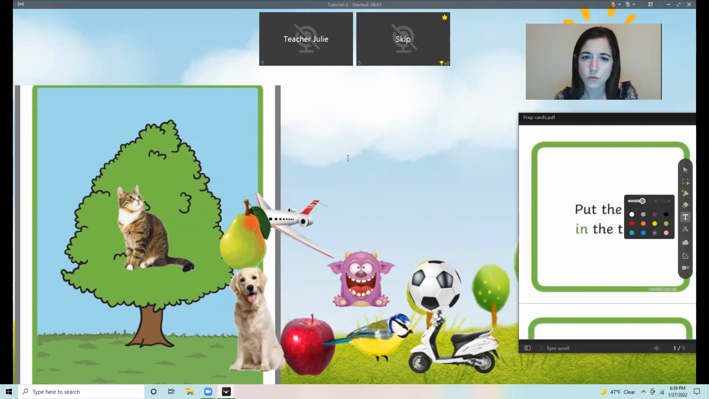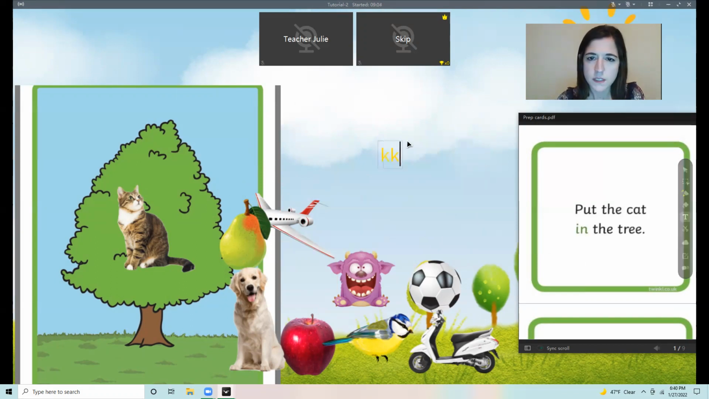Text tool. You can choose the size of text as well as the color. Text, and you want to erase that again, same as the circle. Select, trash.